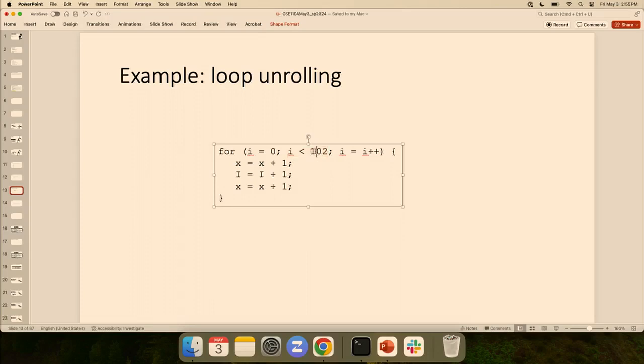If you can show that you go around the loop 3 times, then you can put 3 loop bodies here. 102 is divisible by 3, so we could actually do i equals i plus 1 and x equals x plus 1. And then we get rid of another comparison. We basically cut down the comparisons we are doing by a factor of 3. But what are we doing to the code size?